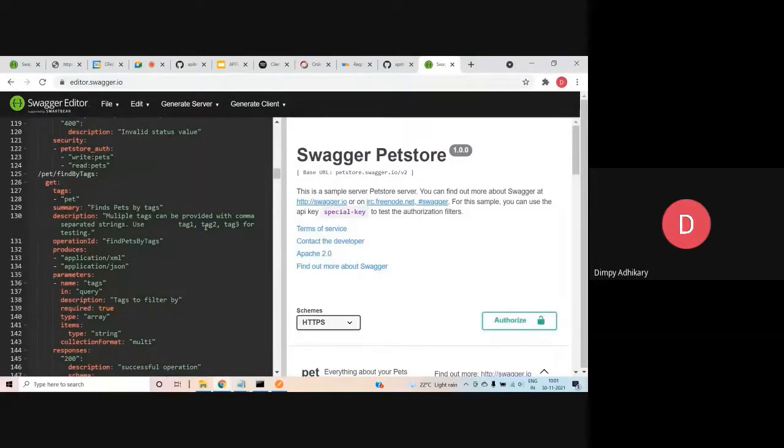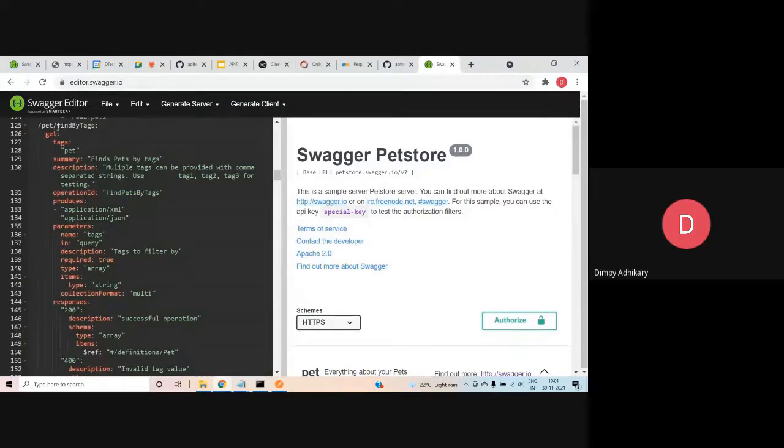See here, paths, find by tag, right? So this is the endpoint. Now this is a get. All the information is here, like what the parameters are, what it produces, what the operation ID is. Operation ID is nothing but that method, right? So find by tag. In your code, you might have this method from where the operation ID is coming.